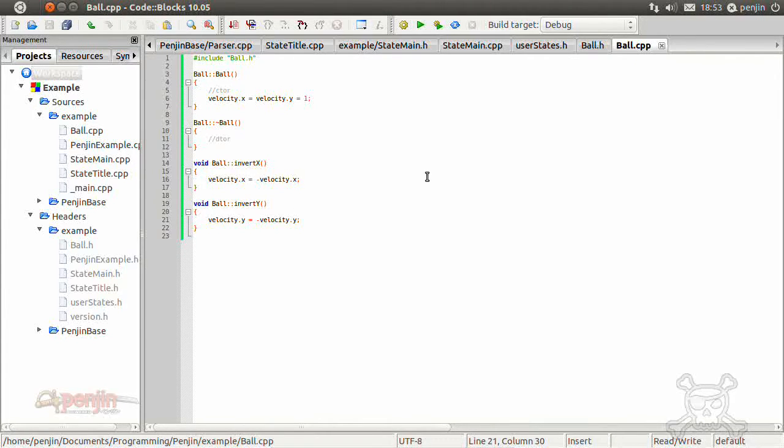What else? Let's have a look. We need the update function. That's what I'm forgetting. So void ball update, and that's simply we add the velocity to the sprite's position. So how will we do that?